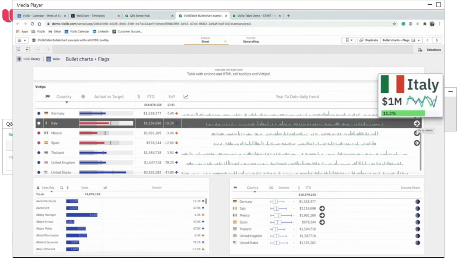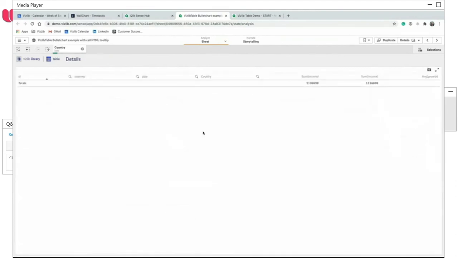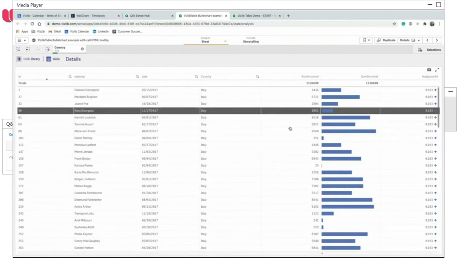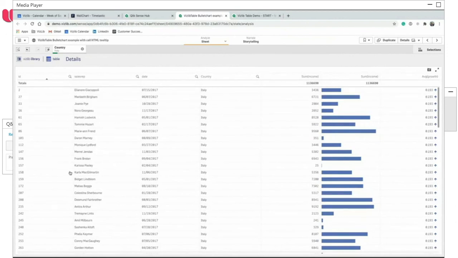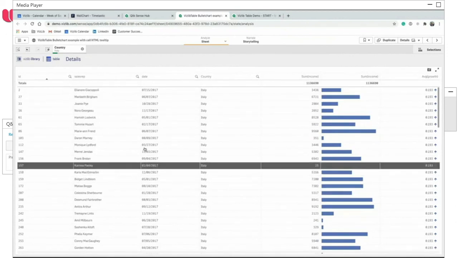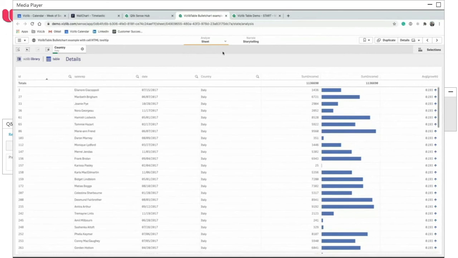You can actually put actions. I'm Italian. I want to see these 1,136,000. The breakdown, I can actually create a new report and make an action that leads me to that report, you see, and the breakdown by sales rep. So that's another good thing that you can do with Vizlib.